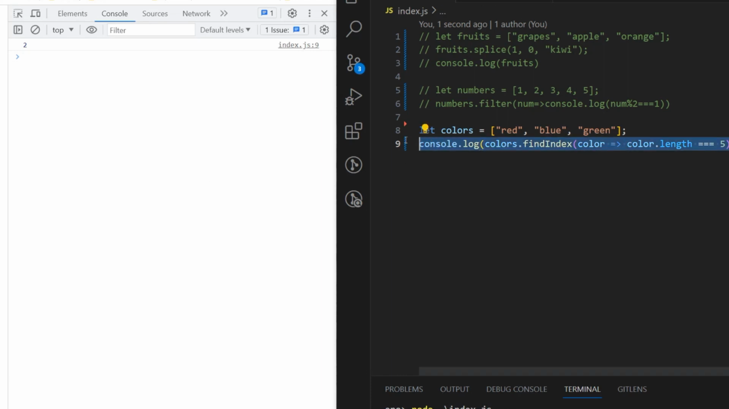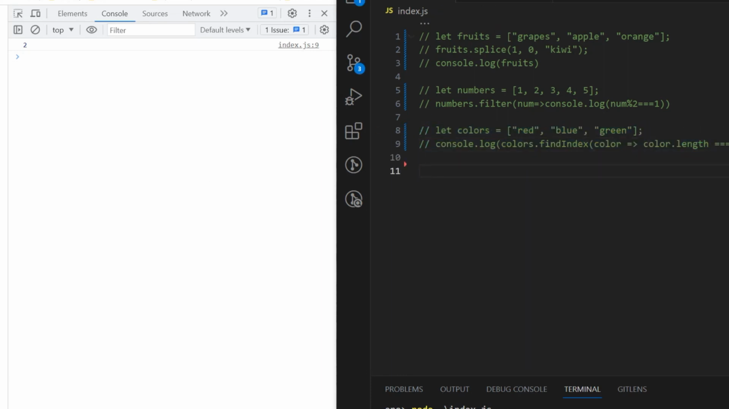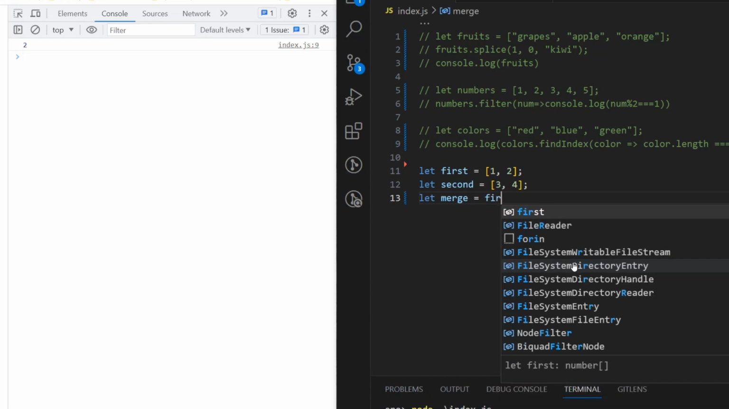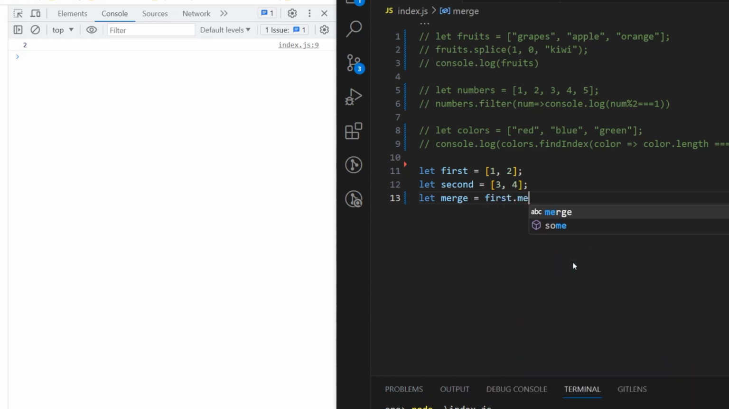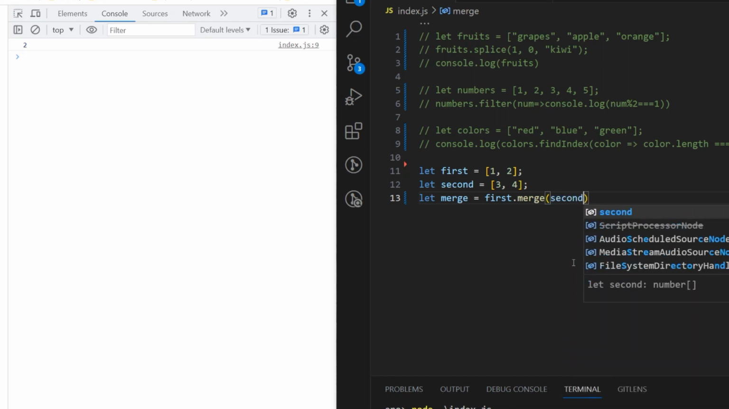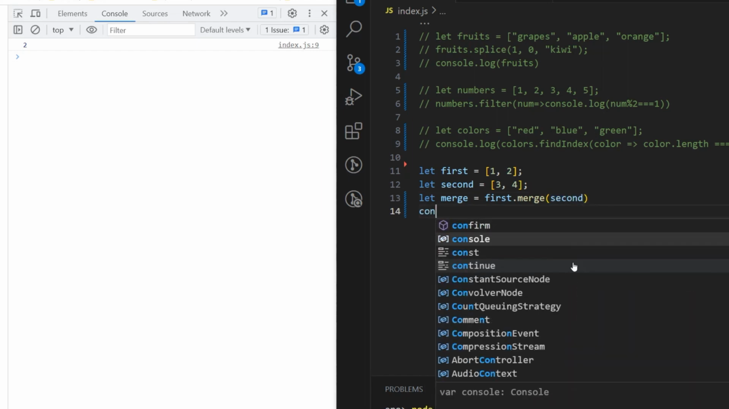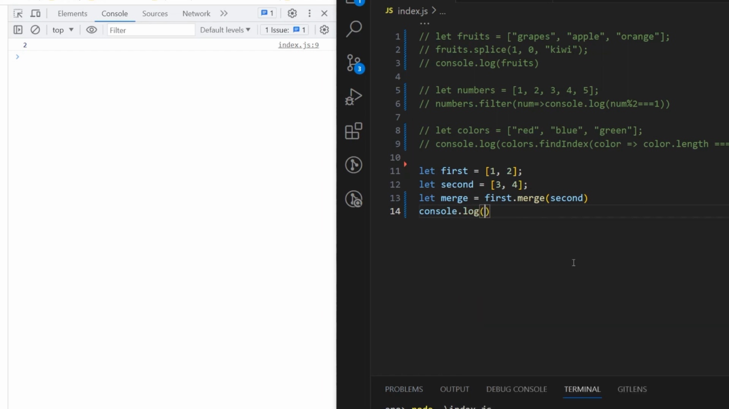Now, what else can we try here? We do have concatenation next. Let's say we have 2 arrays and we want to merge them. Let's merge, and we're going to take the first and then merge it with the second, and then we're going to console log them. Let's log out merge. Let's save it.